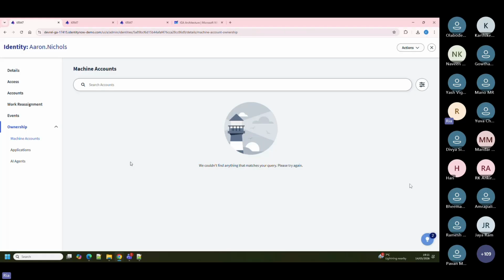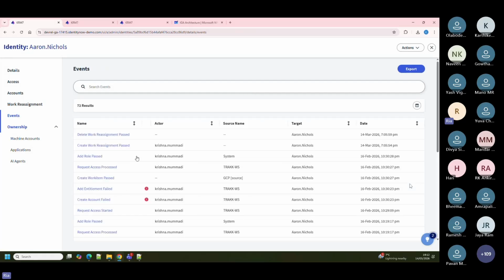So the last one, events. Whatever happened here, let's say someone requested, or this user themselves requested, or this user logged in, or this user changed something, anything they are doing, everything will be recorded here. That will be used for auditing. So the events mean whatever this user has done, or whatever someone did on this user. Let's say this user requested for himself, or I requested for this user, everything will be here.